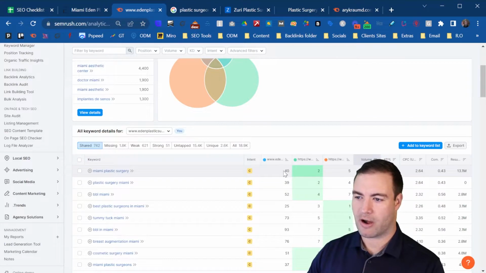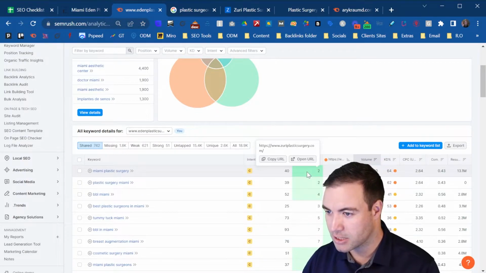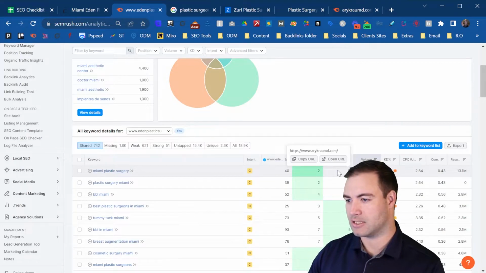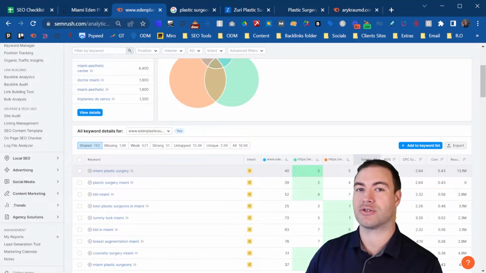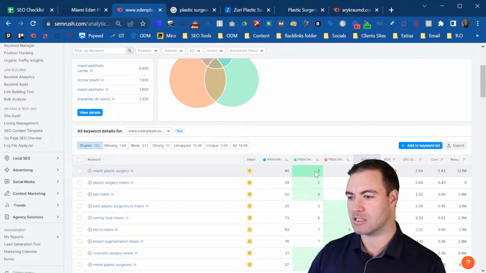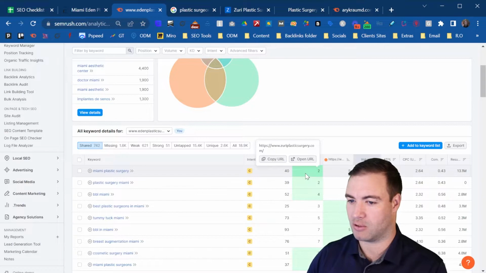Okay, so we're in position 40 for that keyword. Position 2, position 5. So which one's that? That's going to be Zuri in position 2, and you've got Aru in position 5. There's 6,600 searches a month for that keyword. Oh, you would want to be ranking for that keyword. These guys right here are doing very, very well for that keyword. That's a lot of money.